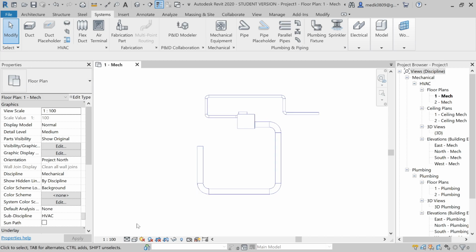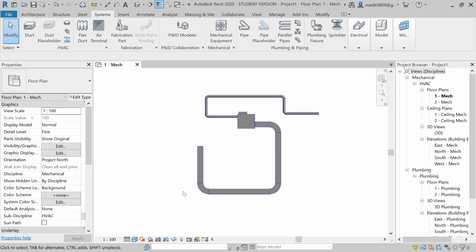Now let's refine the visual settings. From here I will select fine and from visual style I will select shaded. So you can see how it works.